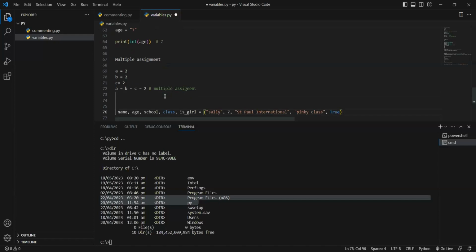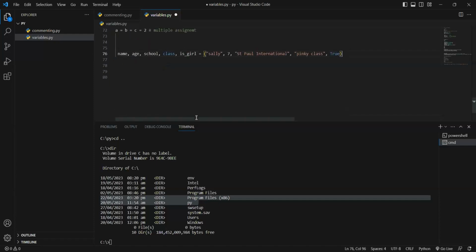Let's look at another example. I have these variables: name, age, school, class, is_girl. And I'm assigning all of these things to them all in one row. So what Python does is that this will go with this one. This will go with this one. This will go with this one. School will go with this one. Class will go with this one. And this will go with this one.